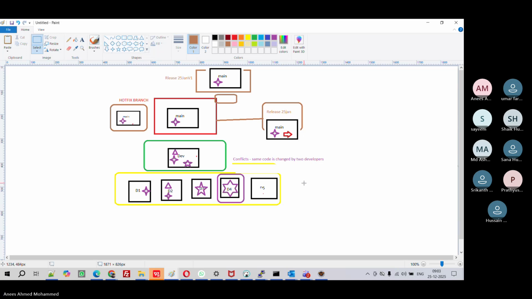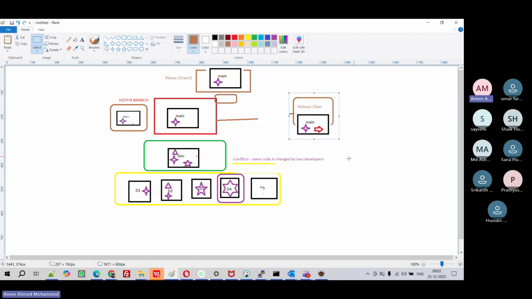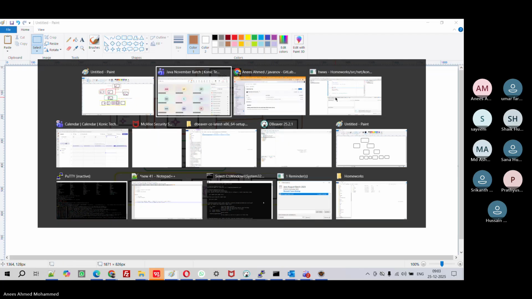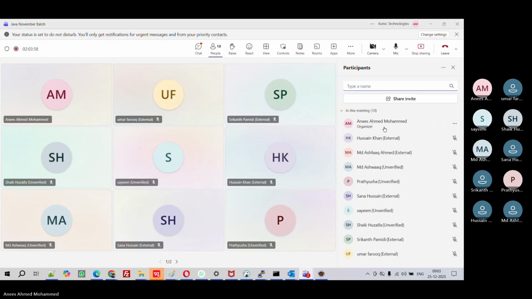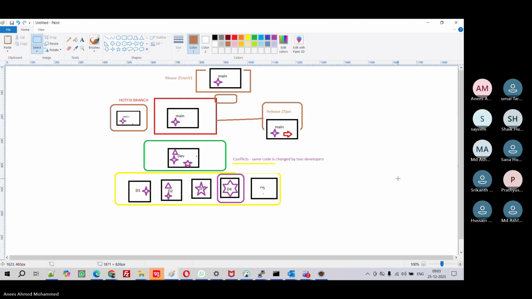Okay. But you cannot fix this because the release has already happened. Once you have released it, you need to create a new release only. Okay, any questions? Are we good with theory?